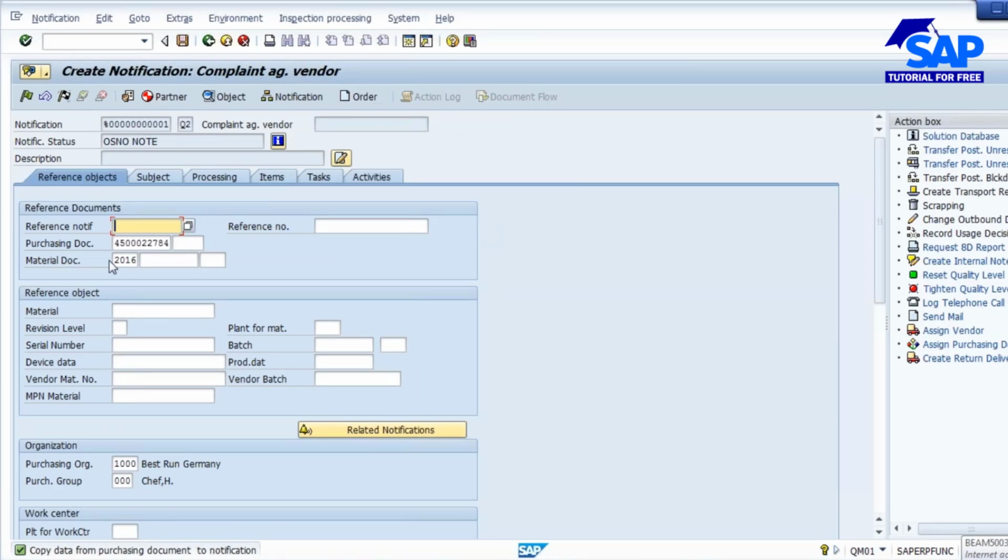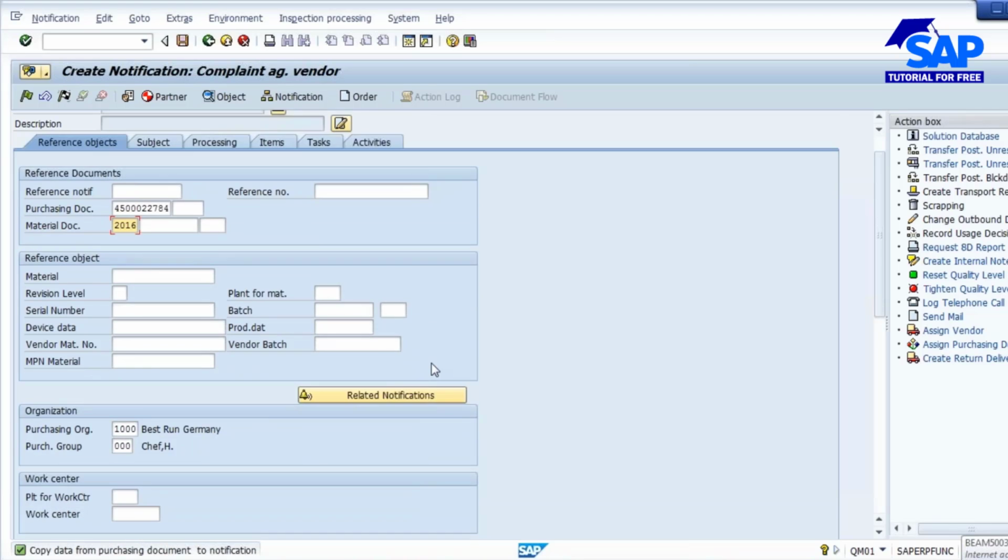Okay, so you will be getting this screen. See, create notification, complaint against vendor. Here your purchase order document number has come, your material document has come. Now here you will enter the data. The system has picked up purchasing organization and purchasing group from the purchasing document.